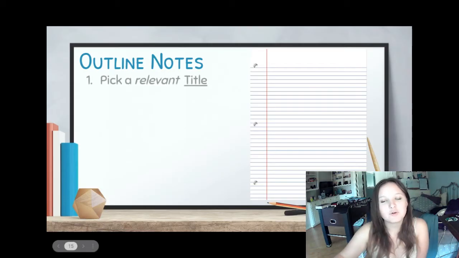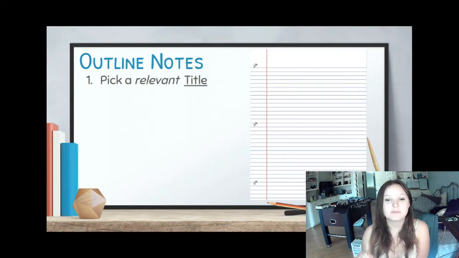Now, step 1 of outline notes is picking a relevant title. Just like all other kinds of notes, you want to be able to come back to this much later and know exactly what this set of notes is about. And it goes right there at the top, easy to read.